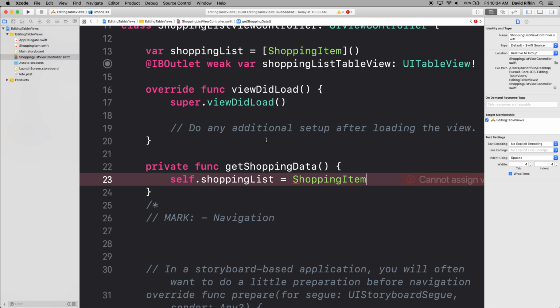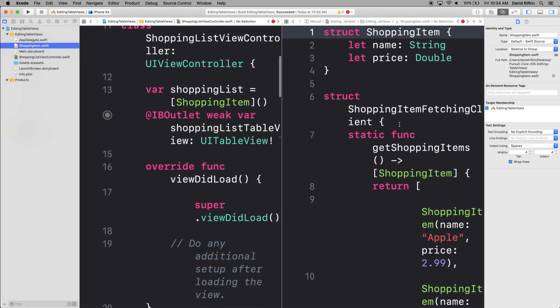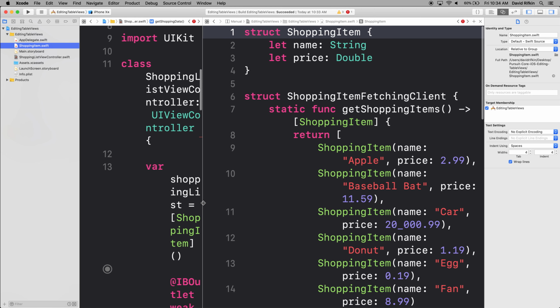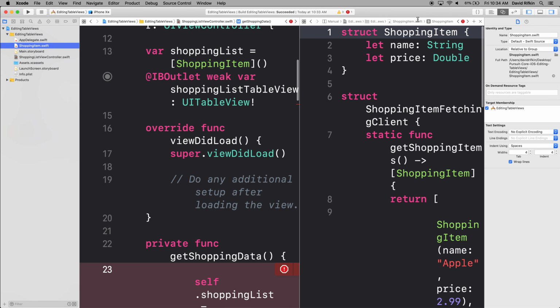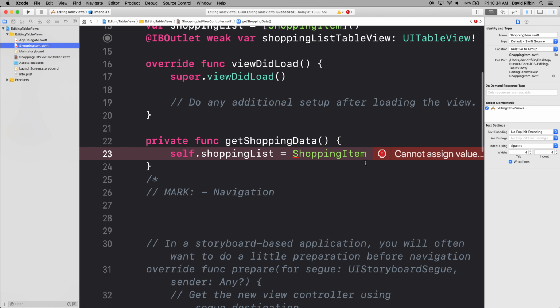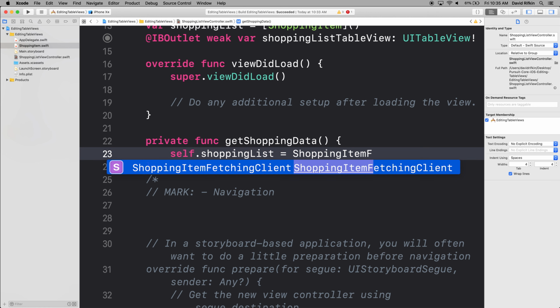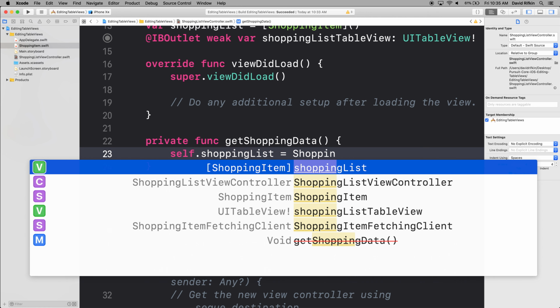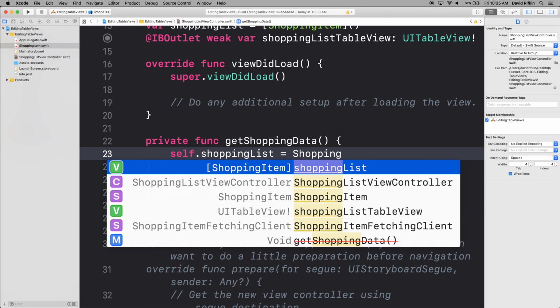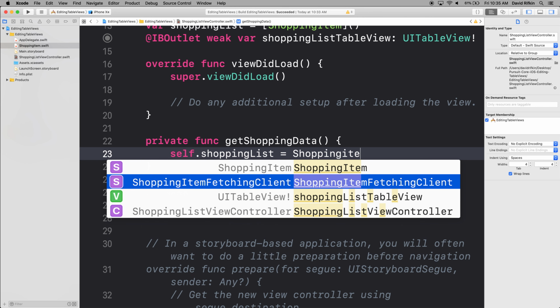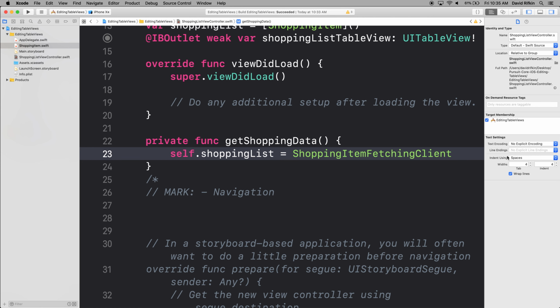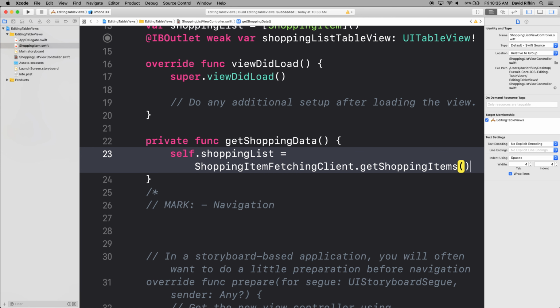Let's go back to the model and see what it's called. Okay, it's called ShoppingItemFetchingClient. That's the name of the struct. So we're going to call that. ShoppingItemFetchingClient dot getShoppingItem. So that's our method, that static function.